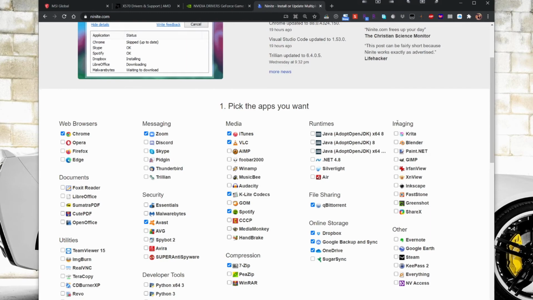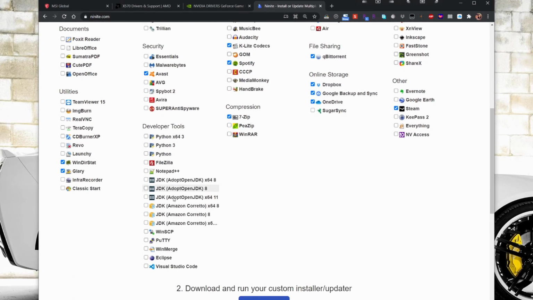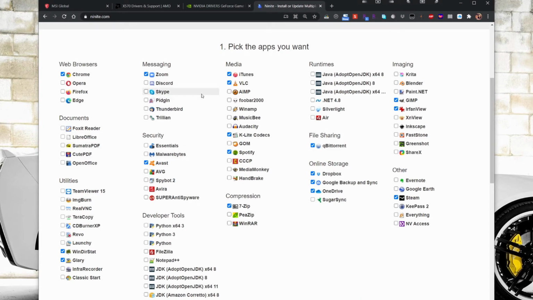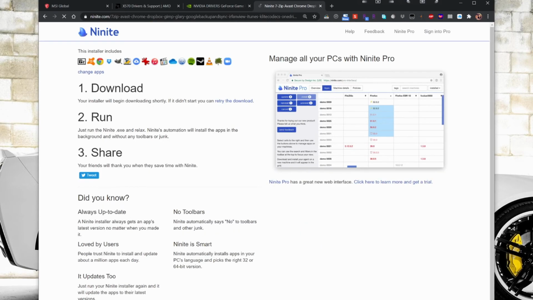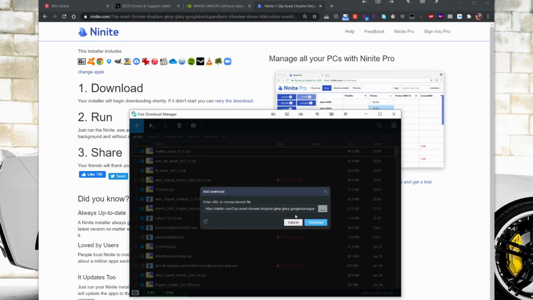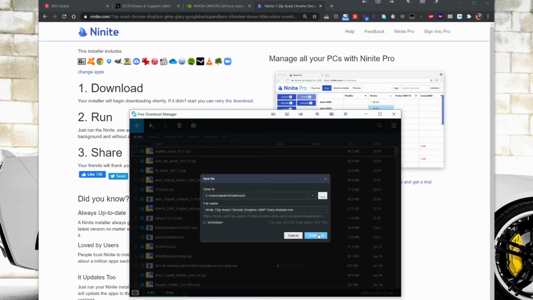Now for the imaging section, you have these things. I use GIMP and IrfanView. And for others, of course, I am a gamer. I use Steam. Once you have selected the apps or programs that you want, you just click this one, and you'll be prompted to download a very small file, like this.